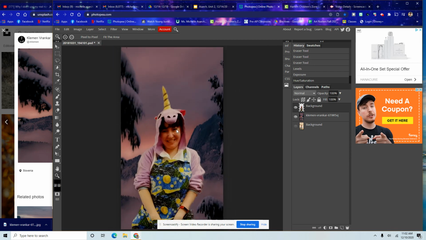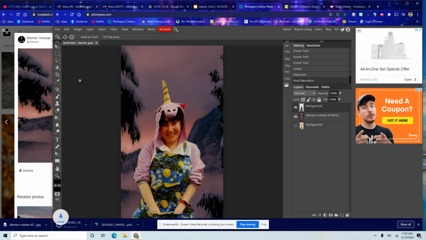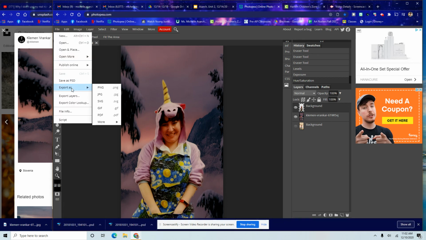So I'm going to fit the screen. If there's anything that I want to blur or that I want to clone, I can. But that's all optional. So I'm going to click File, Save as PSD, so I can save that as a PSD file to my computer. And then File, Export as. It doesn't have a see-through background, so it doesn't matter if you do PNG or JPEG. Either one of them is going to work. I'm going to go with JPEG.